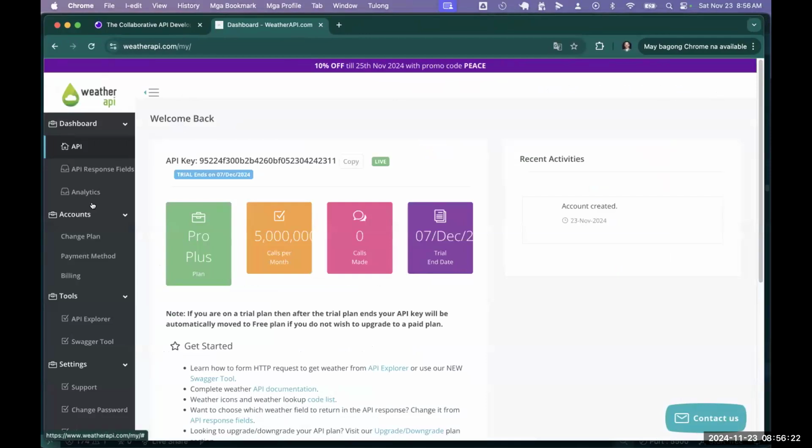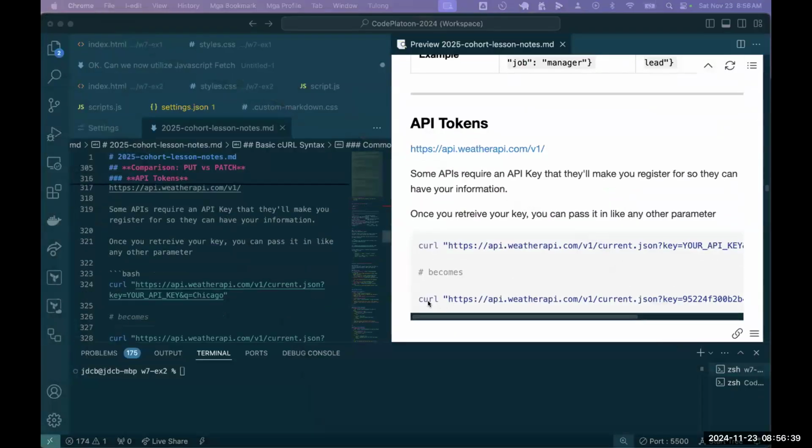Once you register with an API like this, you'll get a username and a way to sign in. And once you're signed in, somewhere inside of your dashboard should be an API key. So this is my API key, and I'll copy that. I can then use it in my curl request. And oh, look, it looks like I've already got it in here. So if I were to try this without the key, let's see what happens.